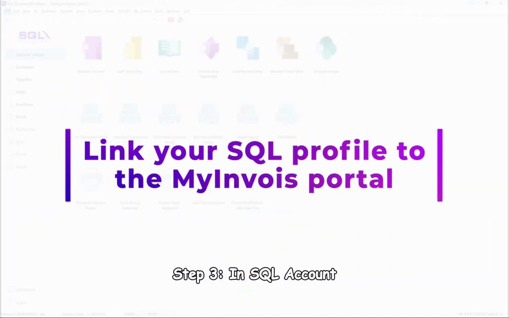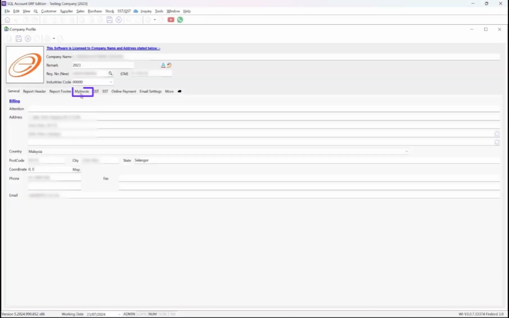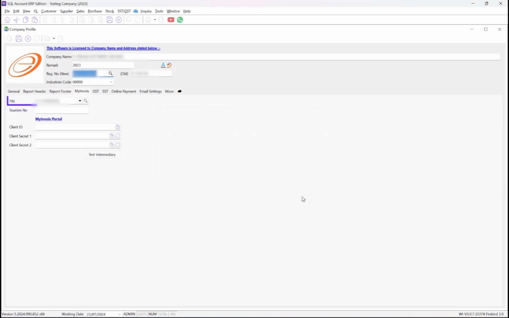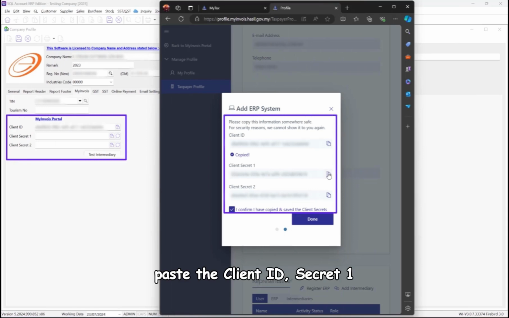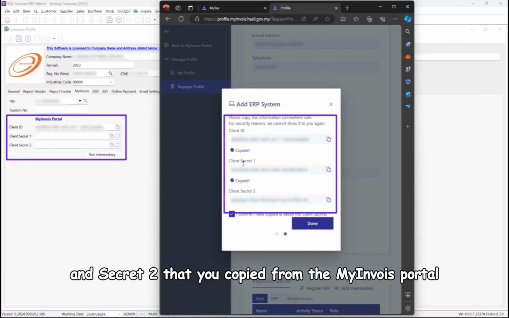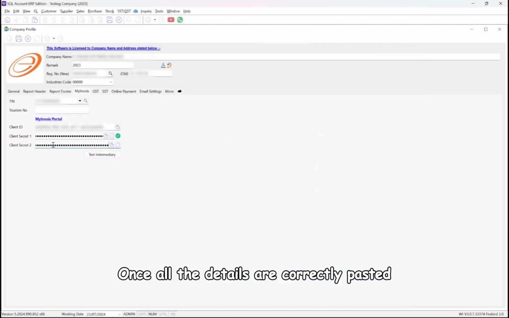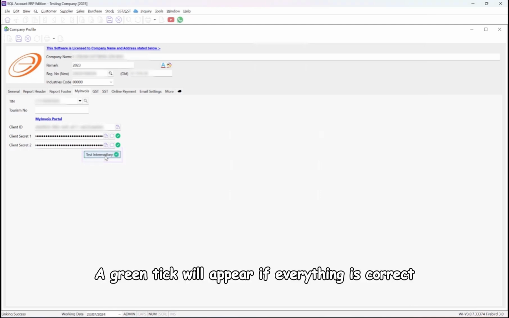Step 3. In SQL Account, navigate to File, Company Profile. Set up your company BRN and TIN by using the search function. Under the MyInvoice section, paste the Client ID, Secret 1, and Secret 2 that you copied from the MyInvoice portal. Once all the details are correctly pasted, click on Test Intermediary. A green tick will appear if everything is correct. Then, proceed to save.